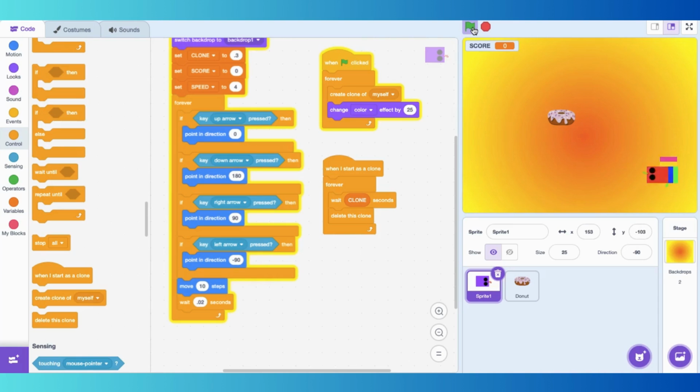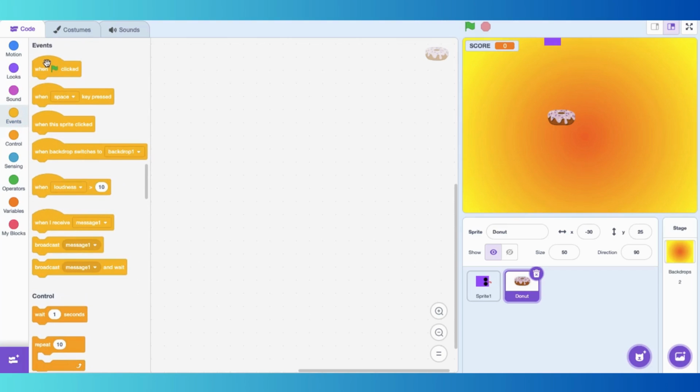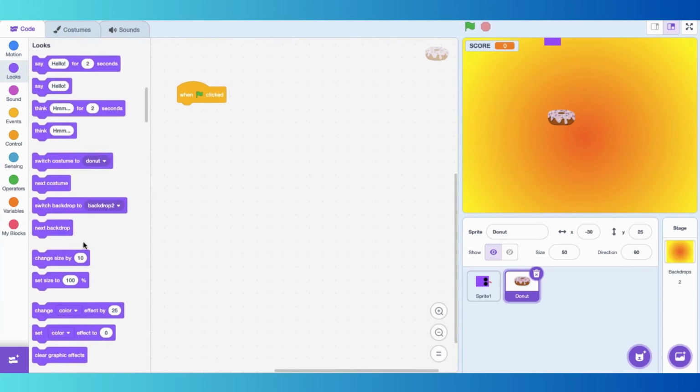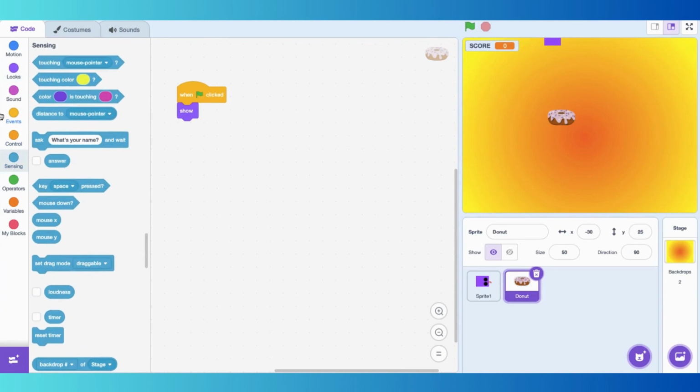Now what we want is when the snake touches the donut, the score changes and the snake makes a biting sound. So we are going to go to donut's script, take when green flag clicked. Now we are going to go to looks and put show here. Now we are going to put sensing here.